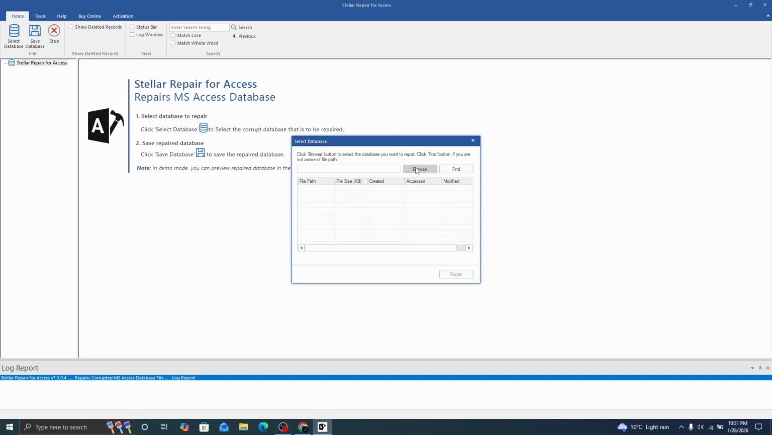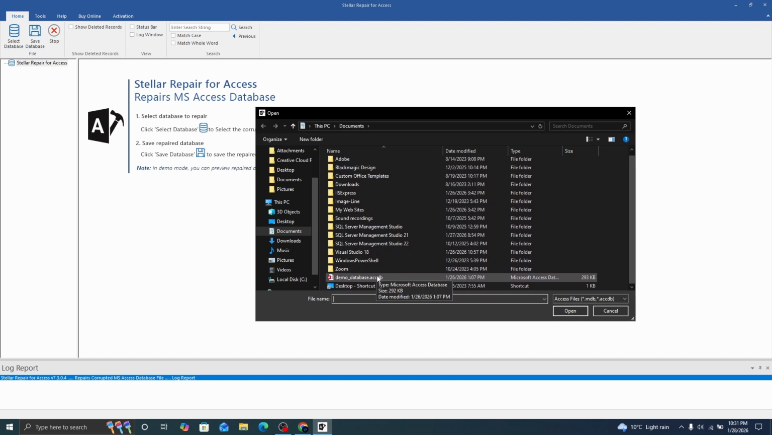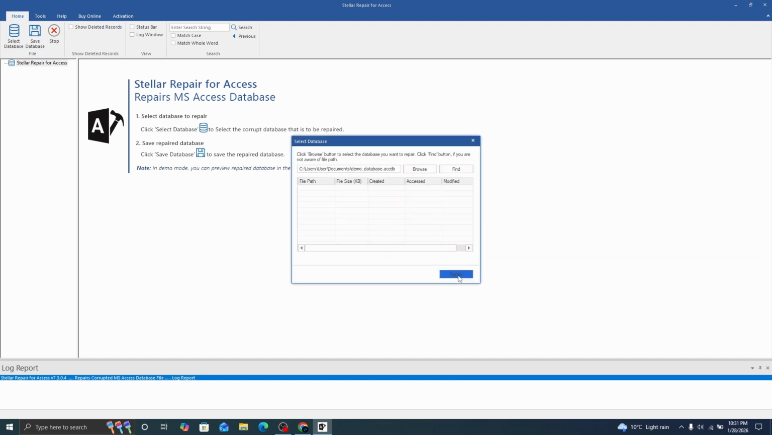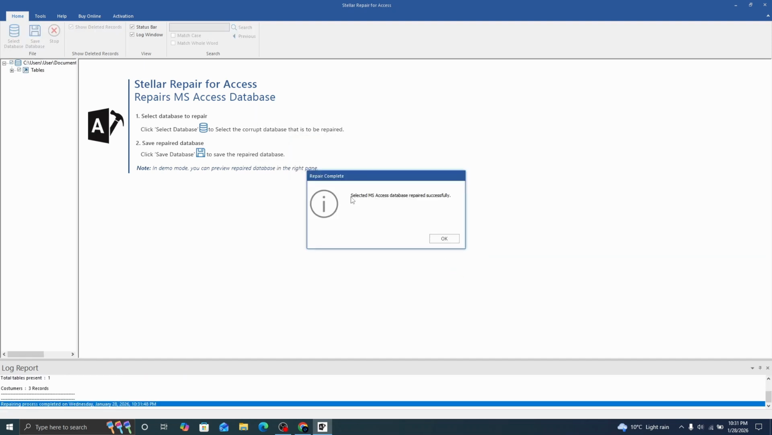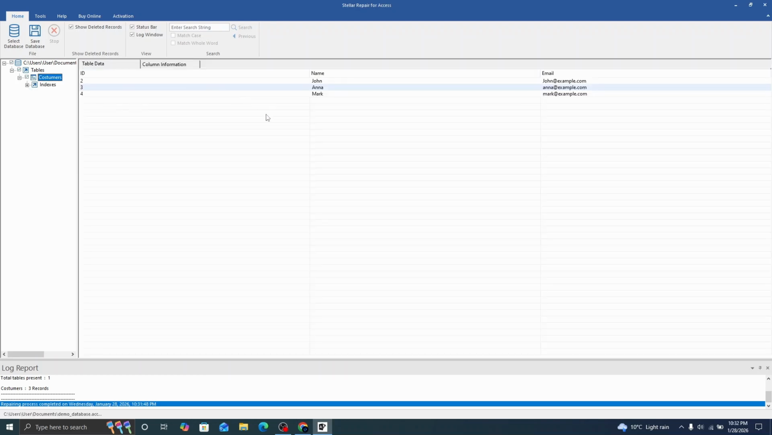Open it. So now we are going to click on Browse, and we're going to select the corrupted database file. And now we're going to click on Repair. As you can see, the selected Microsoft Access database has been repaired successfully. The software scans the database and rebuilds damaged components. And after the scan is finished, you can preview all the recovered objects, including tables and records. As you can see, all the data from our database is here.